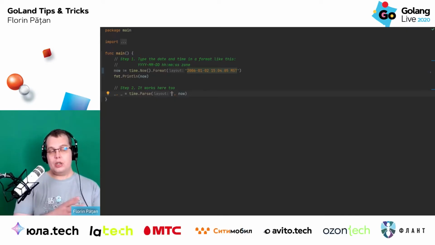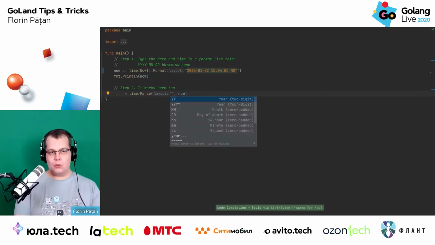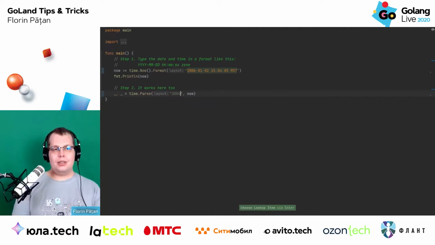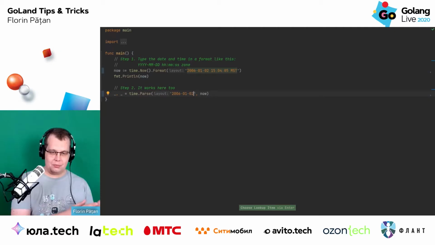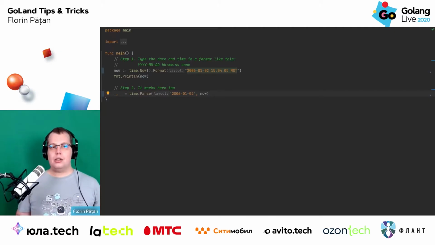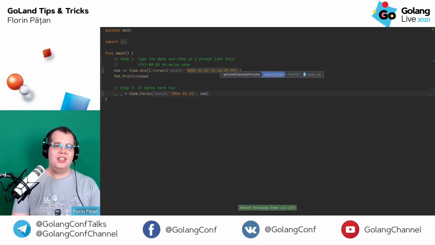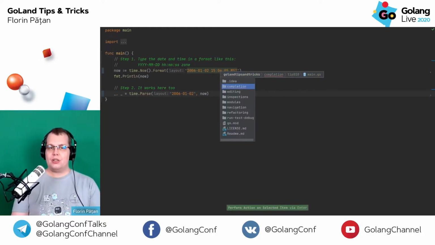And it works not only for formatting, it also works for parsing dates. And yeah, I'm not going to show you the whole thing here, but you get the idea. It's a lot easier now to write date parsing code. Hopefully, I hope you'll like this feature. Okay, that ends our completion tips.